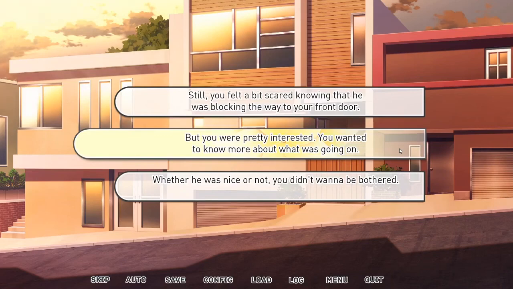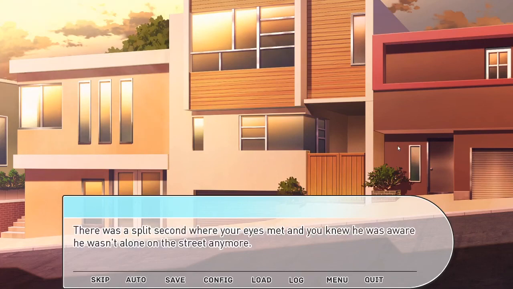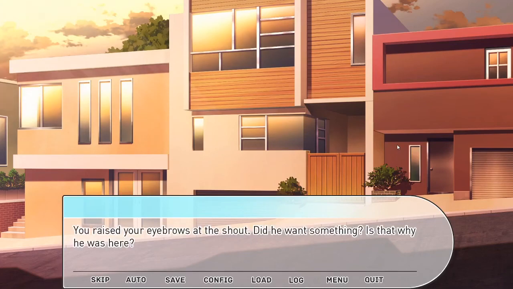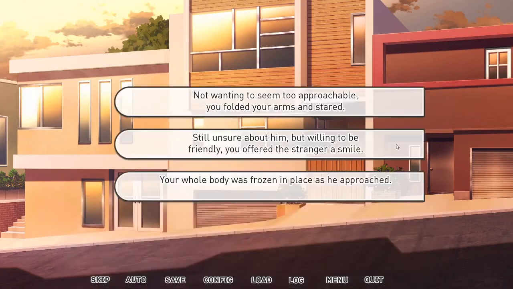But you were pretty interested. You wanted to know more about what was going on. You slowed down, your eyes remaining fixed on the man. There was a split second where your eyes met, and you knew he was aware he wasn't alone on the street anymore. "Hey!" You raised your eyebrows at the shout. Did he want something? Is that why he was here? The man stood up and started to make his way towards you. Oh no.